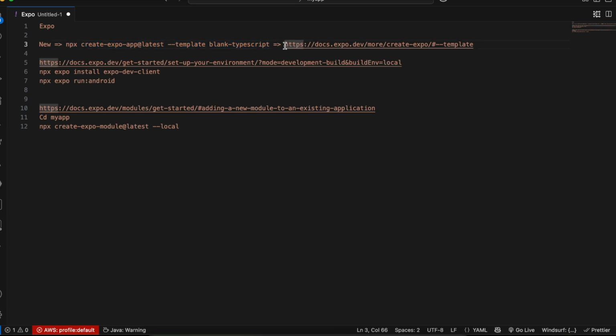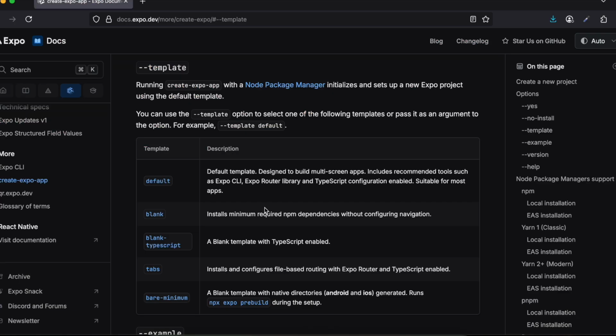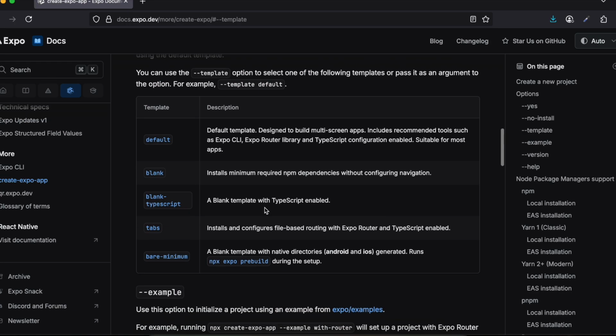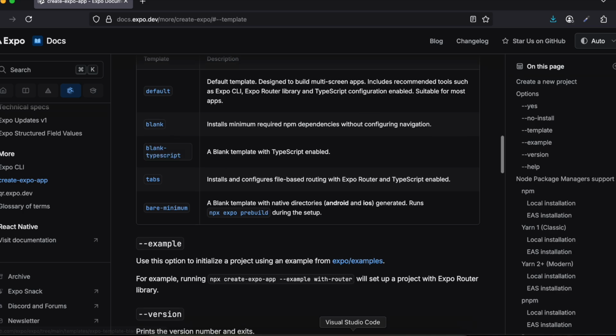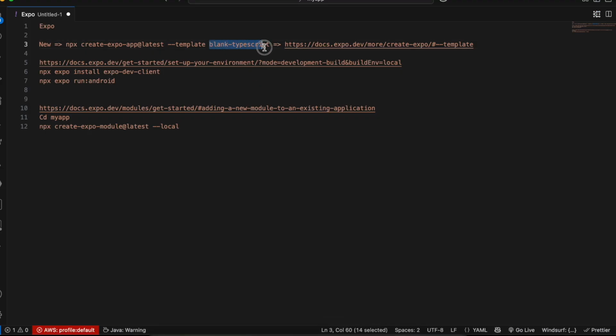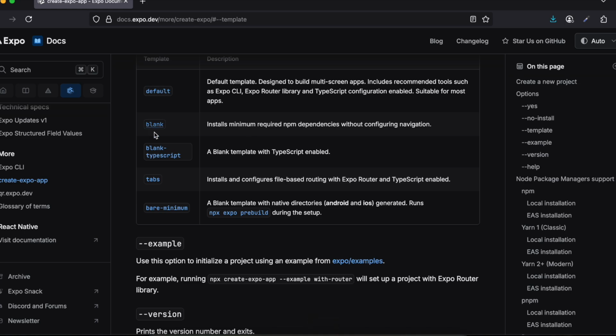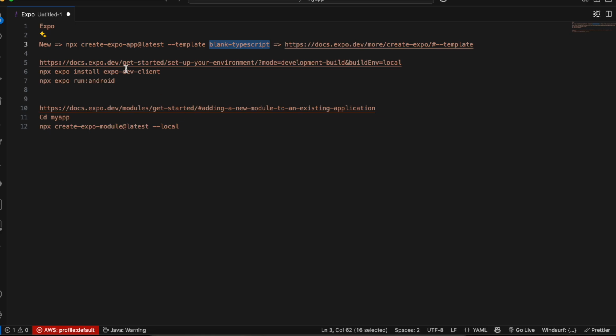Now just to quickly show you the documentation as well, there are multiple ways to create an Expo React Native project. I'm using this blank TypeScript template as you can see over here, but if you want you can use all these other templates as well. The reason I'm using this blank TypeScript template is because it creates a blank, less boilerplate code with TypeScript support. That's why. Okay, once that is done, you need to go to this URL over here.